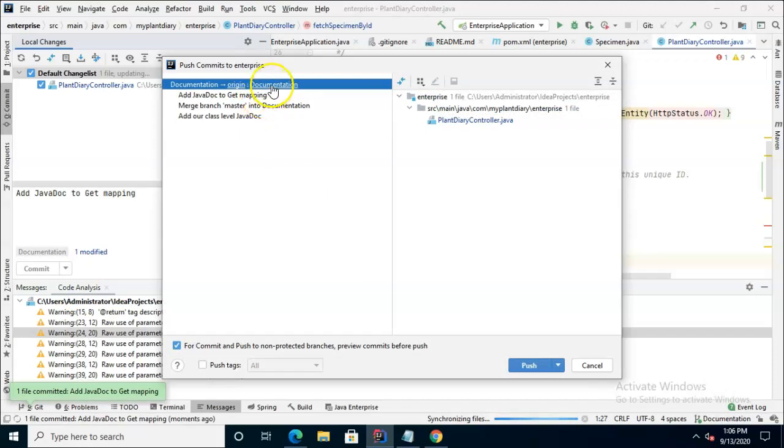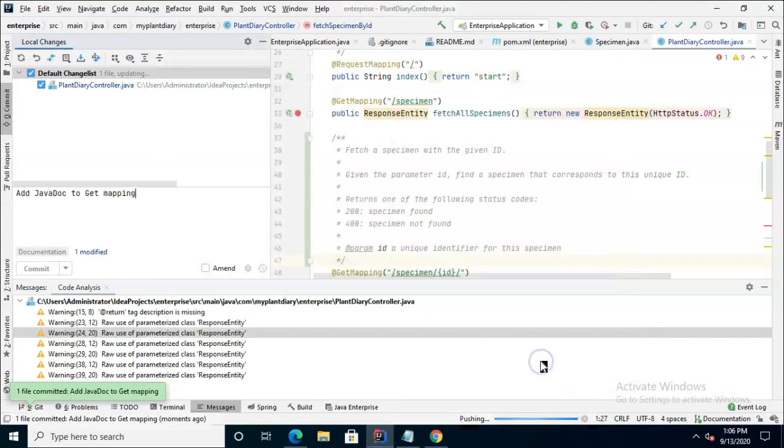Now, take a look here. Remember, this is a little bit different than what we saw before, where we had master and then an arrow and then origin master. This time we're saying we're pushing from our local documentation branch to the documentation branch that's on our origin repository, where origin is github.com. Now, take a look. There's several things that we're pushing here. Several commits we're pushing, including the merge of master. So let's go ahead and choose push.